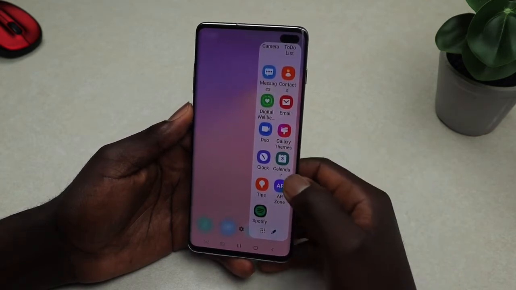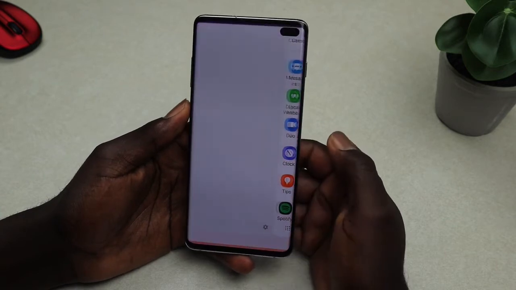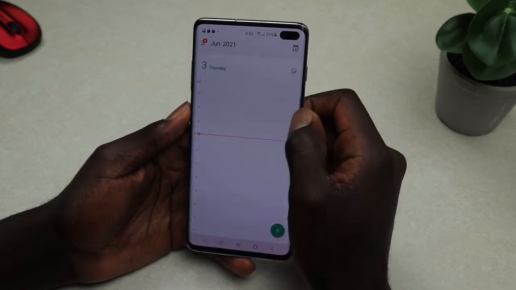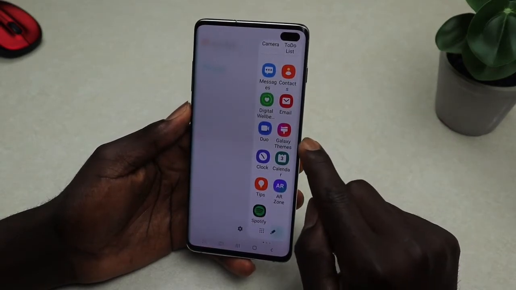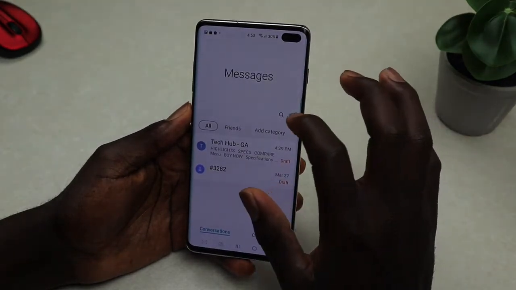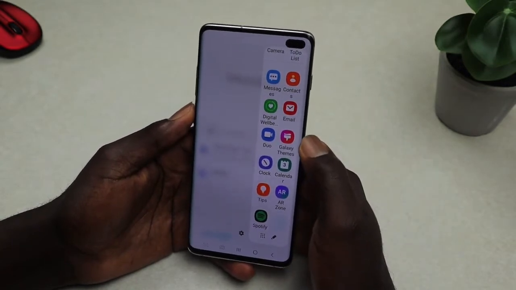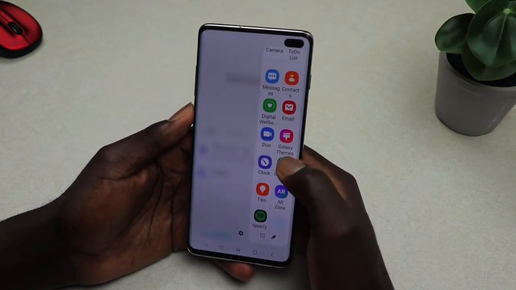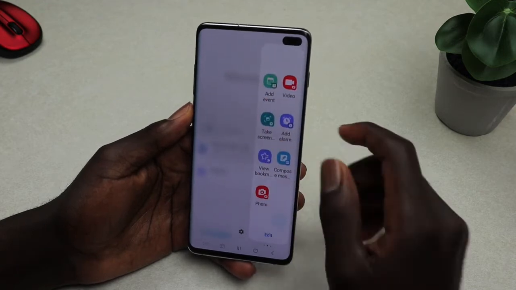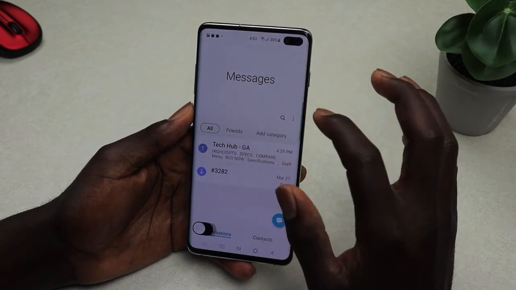Let me say maybe you want to access your calendar, so tap on calendar. As you can see, you swipe back. You need to access maybe your messages, tap on messages. So pretty much it helps you to quickly access any kind of task that you want to perform without going into the app drawer and then accessing that particular app. Let me say you want to take a screenshot, tap on take a screenshot, and it immediately takes a screenshot.